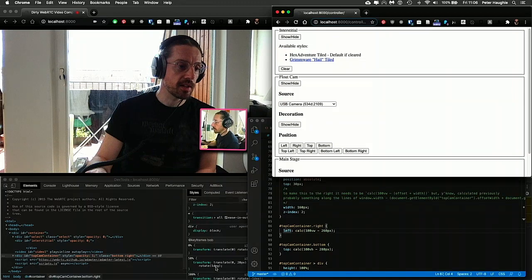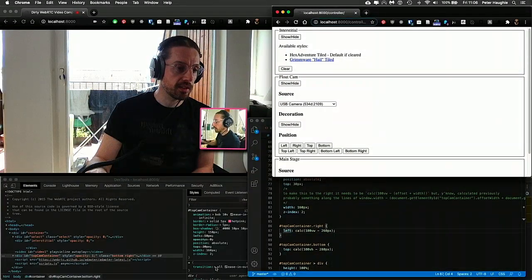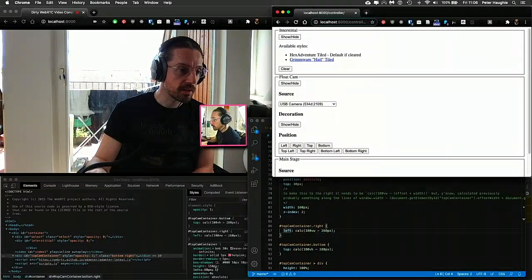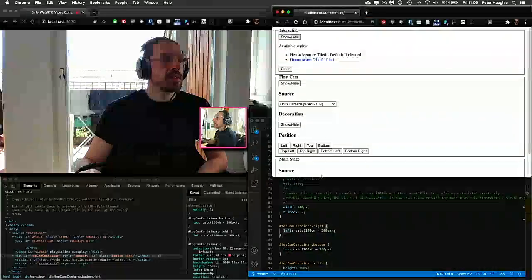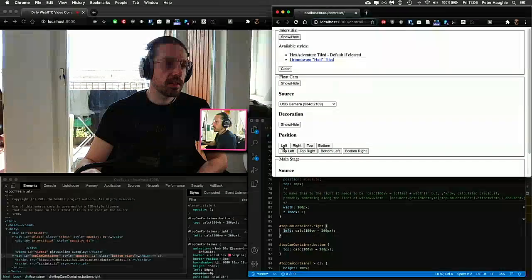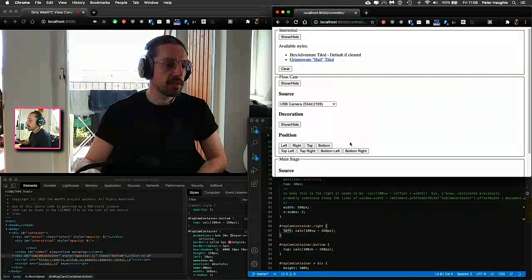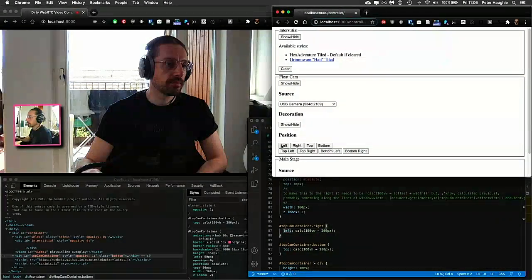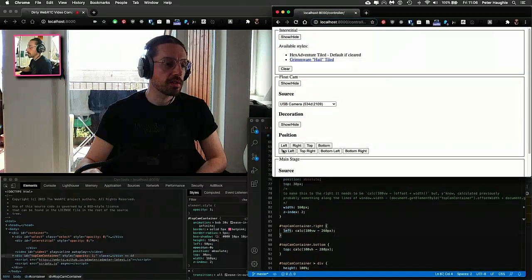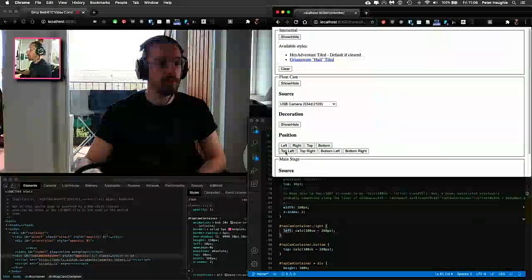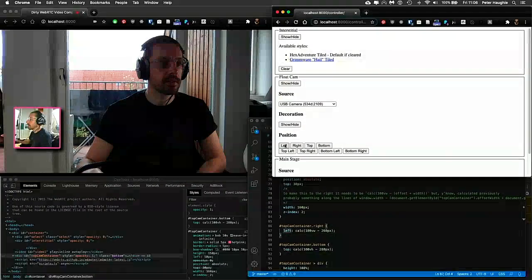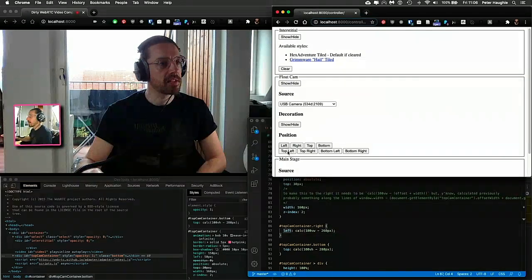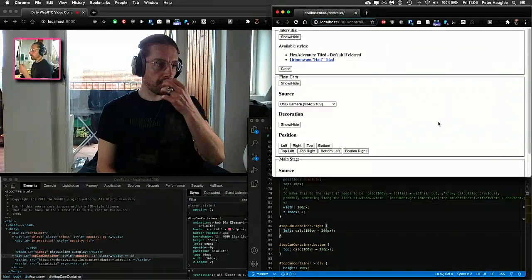It keeps going down because every half second I'm ticking. That's the other one, top. Okay. So next, left will actually reposition it. It will remove the classes. Top left will remove the classes. Bottom left, bottom right, left. I guess that makes sense.